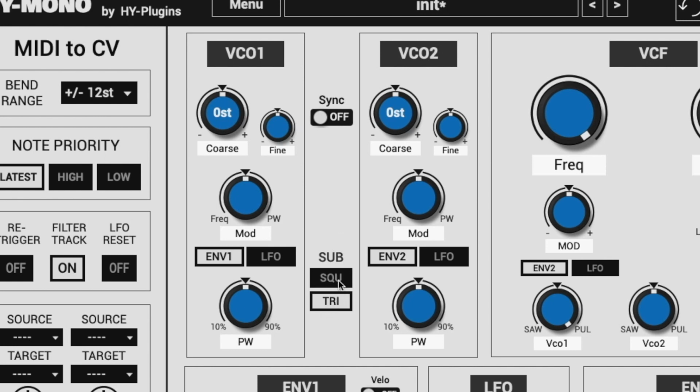Moving over to the filter section. By the way, the VC part for VCO and VCF stands for voltage control. So VCO is just another way of saying oscillator, voltage control oscillator. VCF is just another way of saying filter, voltage control filter.